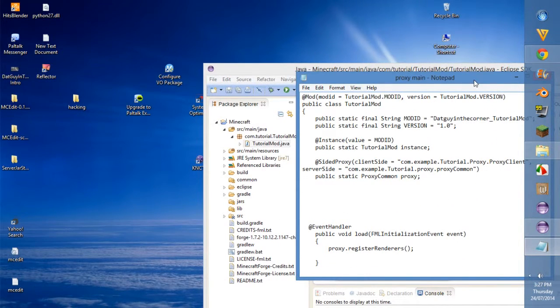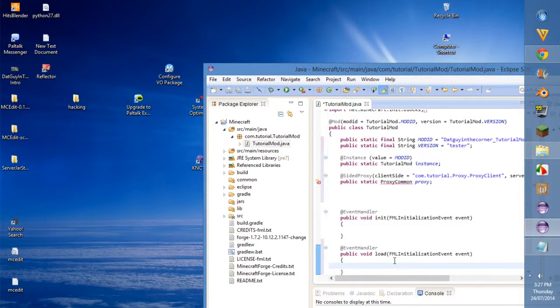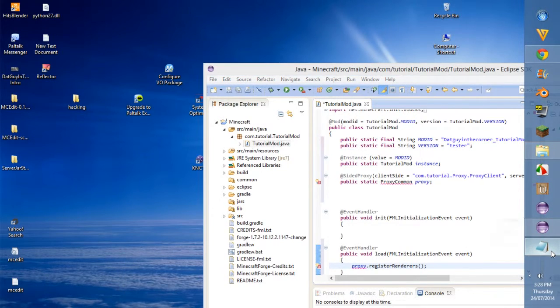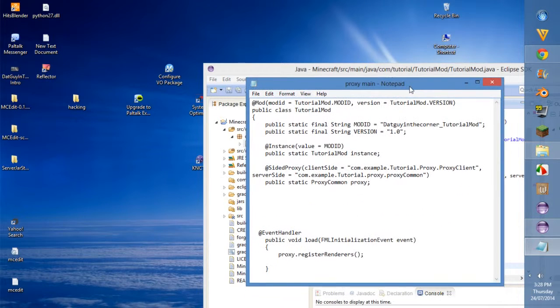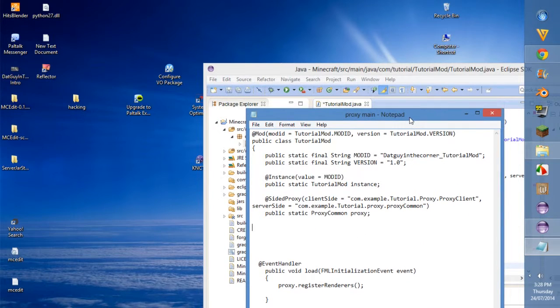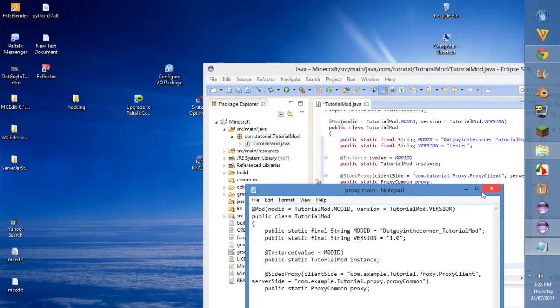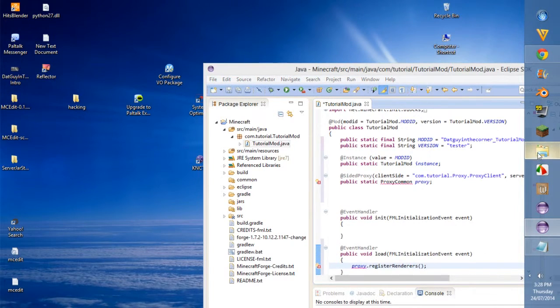Okay, proxy.registerRenderers, and then parentheses, then semicolon. Now, proxy is an error because proxy common is not yet created. Let's just see if we've got everything correct. Yep, looks like it. Yep.